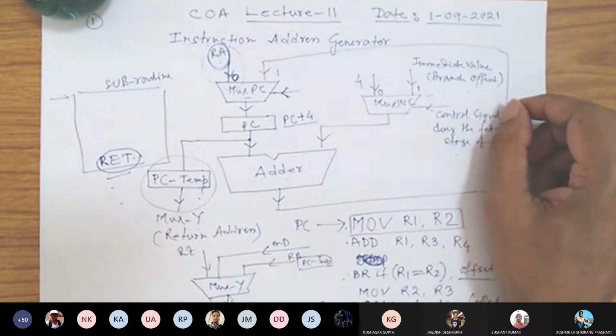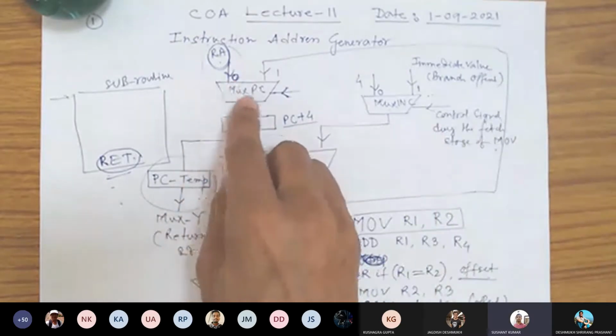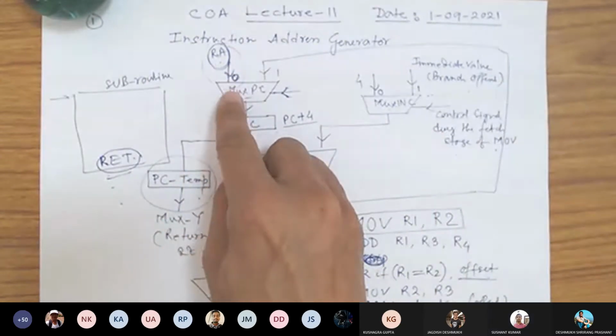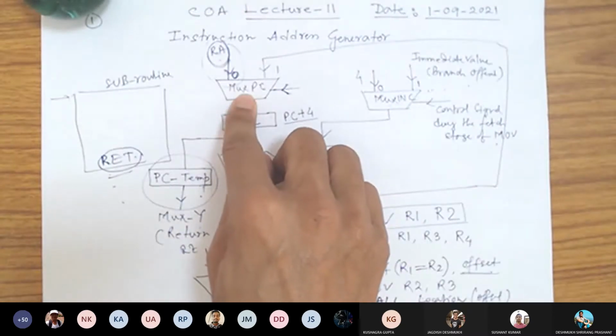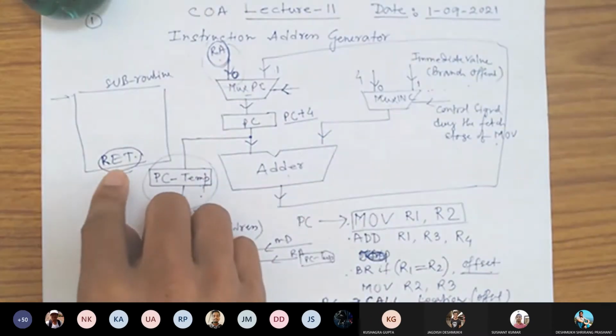Okay, sir. Similarly, the RA value will always come here. Whether it will be taken or not will be decided by whether it is a return instruction or not.